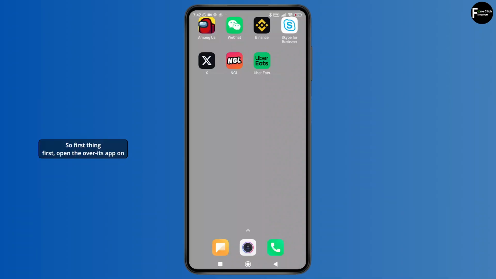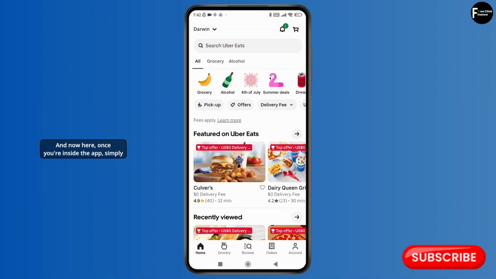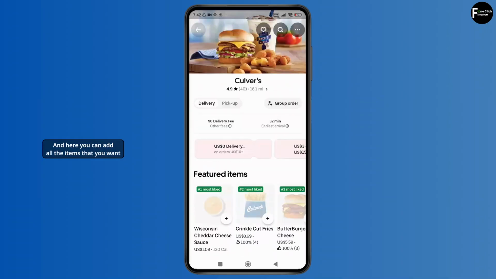So first things first, open the Uber Eats app on your phone and make sure that you're logged in to your account. And now, once you're inside the app, simply browse or search for your favorite restaurant or food. And once you have found that, simply select it. And here you can add all the items that you want to your cart just like a normal order. And once your cart is ready, just tap on view cart or the bag icon to continue.